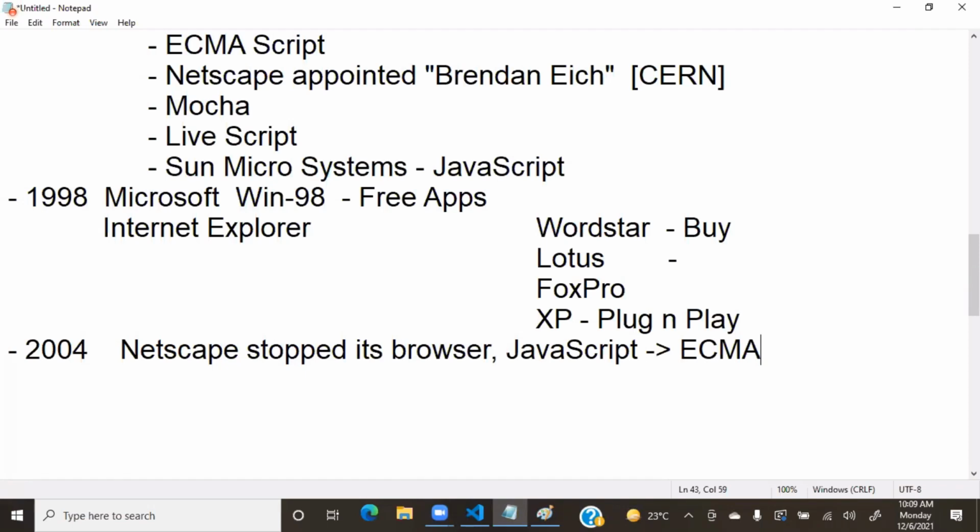JavaScript is a language which follows the standards of whom? ECMA. And they gave this language to ECMA itself. They said that you maintain it now. ECMA started maintaining JavaScript from 2004 onwards. After 2004, no more Netscape. People started using other browsers. So many other free browsers came, and JavaScript was also not there. They gave the responsibility of JavaScript to ECMA.